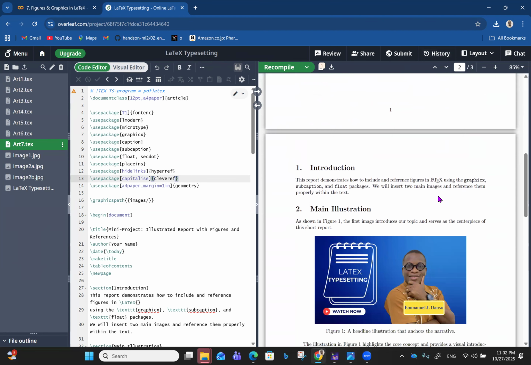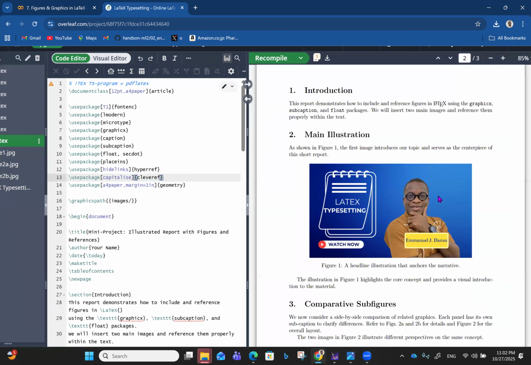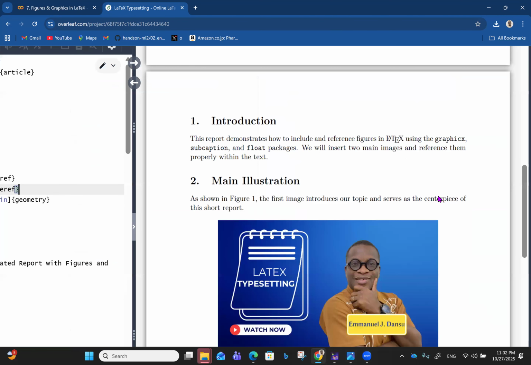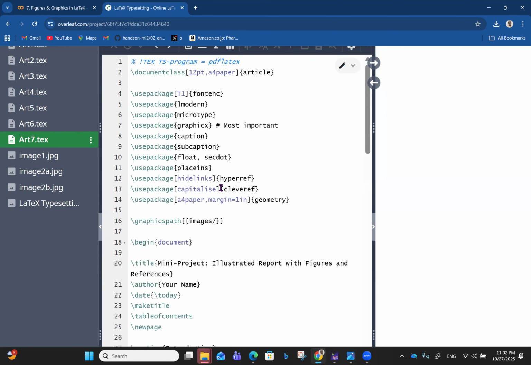For the introduction, this report demonstrates how to include and reference figures in LaTeX using graphics. Like I told you, graphics is the most important thing. If you don't need anything else, at least you need this one. Most important, apart from the regular document class and everything.